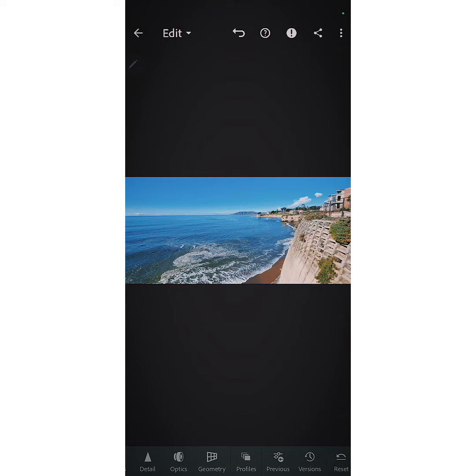I personally love Lightroom Mobile just because it's exactly the same as Lightroom on the desktop, and that's all I use pretty much. Sometimes I'll use Photoshop, but most of the time it's always Lightroom. So if you've used Lightroom, it's almost the same thing. Obviously, one you're just doing on your phone, the other one you're doing on desktop.